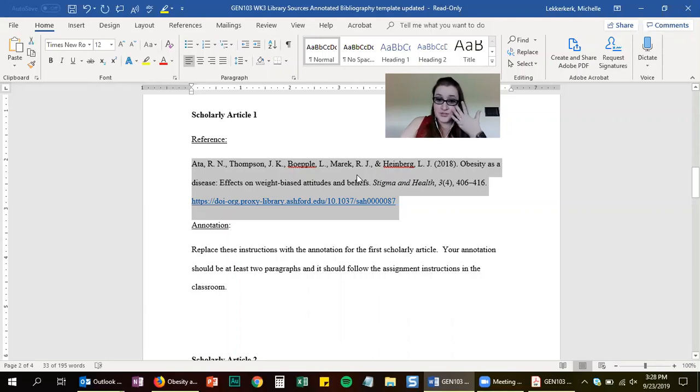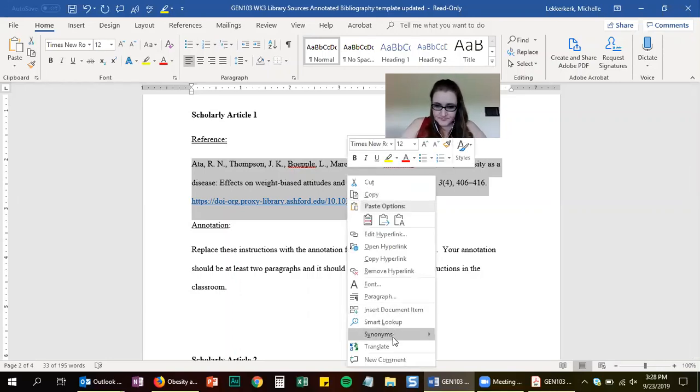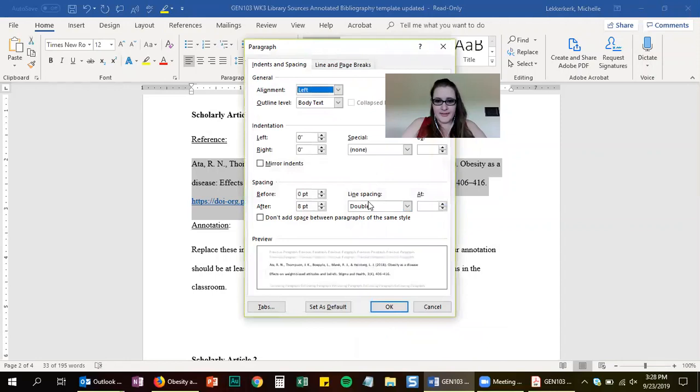The other thing you can do is right-click, go to Paragraph, and then make sure the line spacing says double. That's how you do that. Do not just hit Enter until things look right. That isn't the correct way to do this.